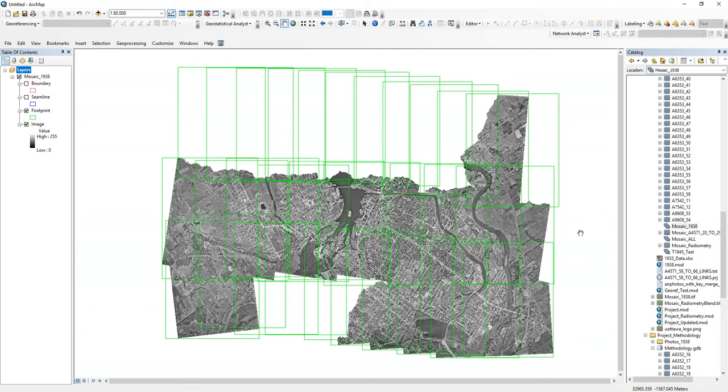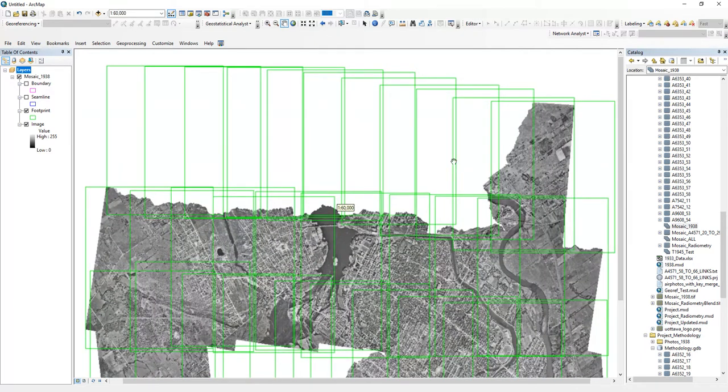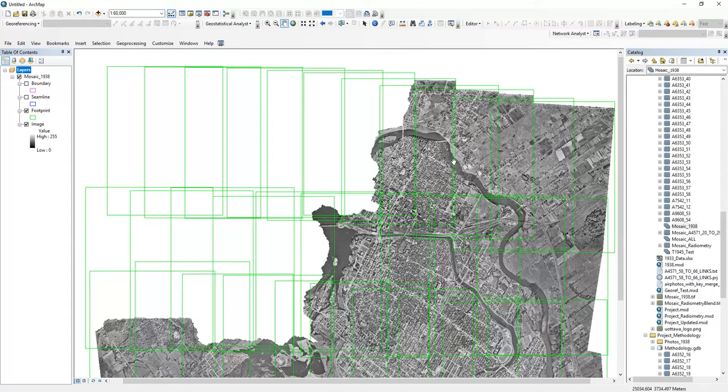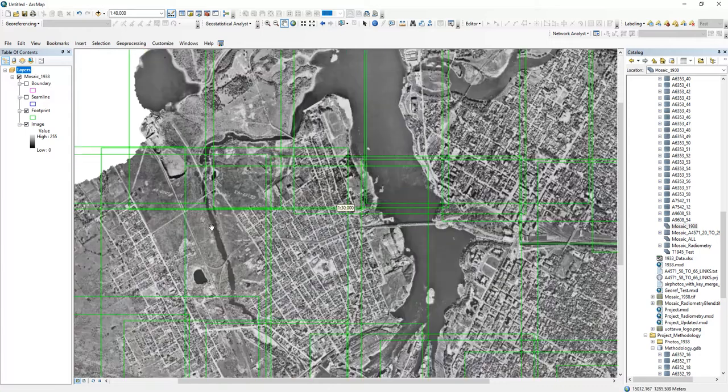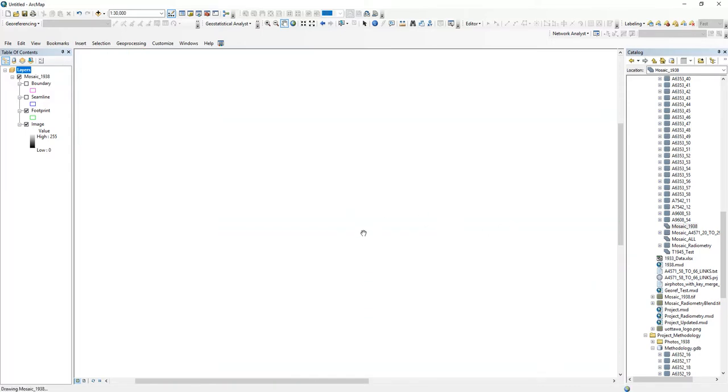Alright, so once you have mosaicked a bunch more photos, you'll end up with something like this. The reason why all the images are not displaying is because it's just something ArcGIS deals with. I think there's a lot of processing power needed with mosaic datasets, so it has trouble showing the whole thing. But when you zoom in, you'll start to get your images generated.